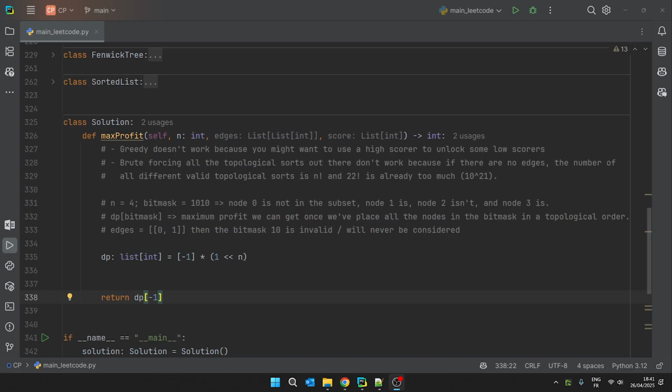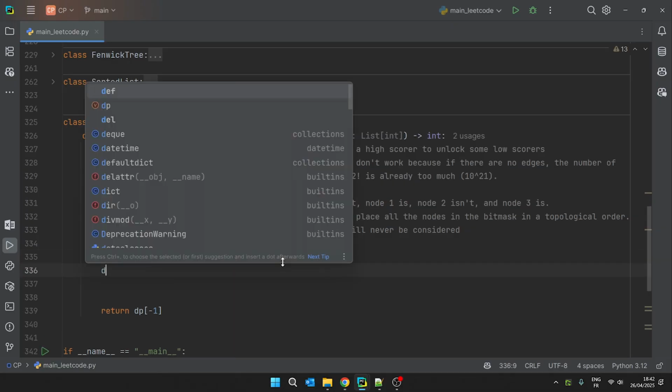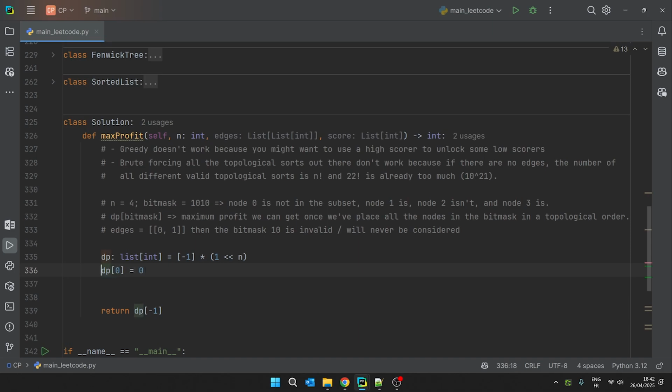Now for the initialization, well, what is the best profit we can make if we consider no nodes, the subset of no nodes in our topological order? Well, it's obviously 0, so the initialization is quite easy.